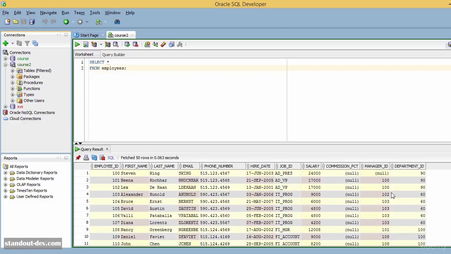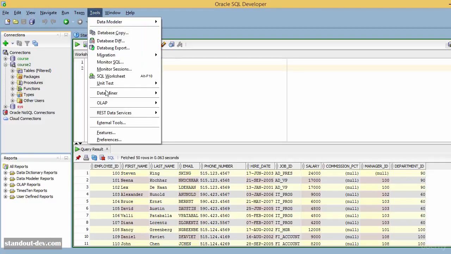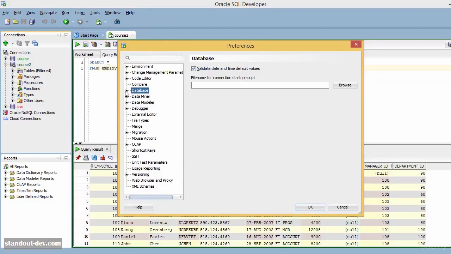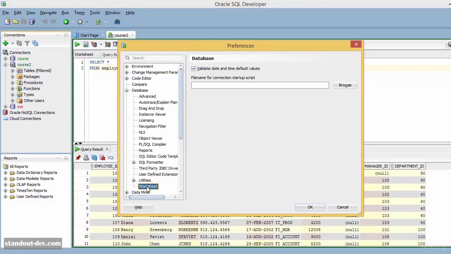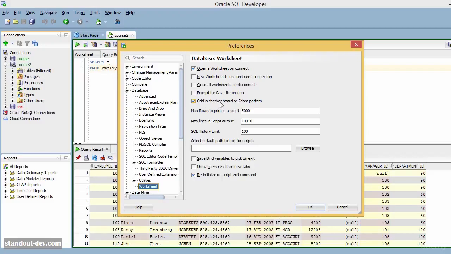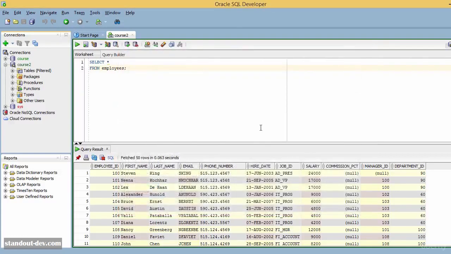And the second thing I wanted to show you in this lesson is this results grid. As you can see, this doesn't look like the default grid. It has different colors for the rows, which can make the results easier to read, especially when you have a results set with many columns. To get your results like this, you just need to go to Preferences, Database, Worksheet, and here select this option that says Grid in Checkerboard or Zebra Pattern. And that's it. If you like it, go ahead and change it right away.